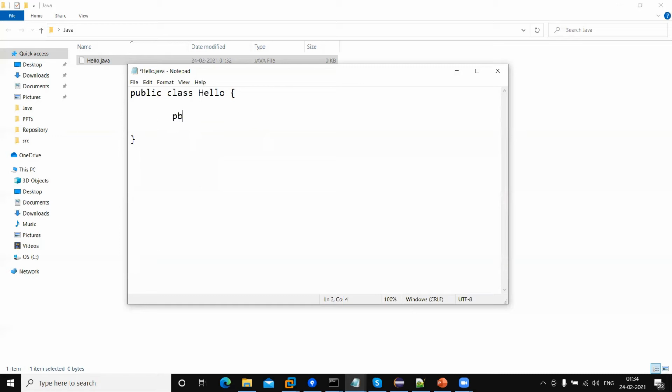Within the class, I am going to create one method, that is public static void main. Okay, I will explain what public static void main is and why we are creating it here. And then I am going to use System.out.println, and here giving the value hello. Okay, now let me explain what public is, what class is, what all these keywords are.